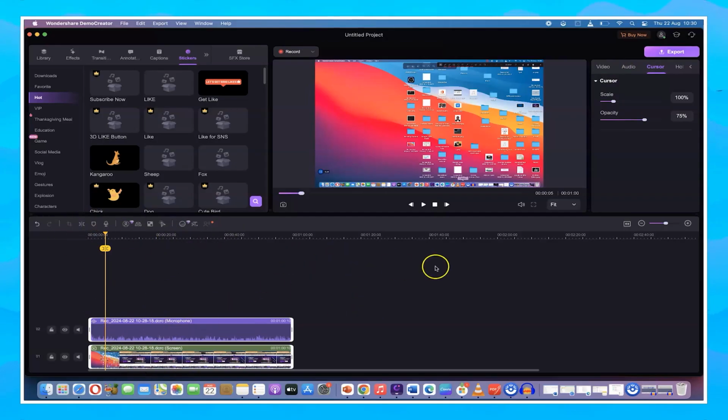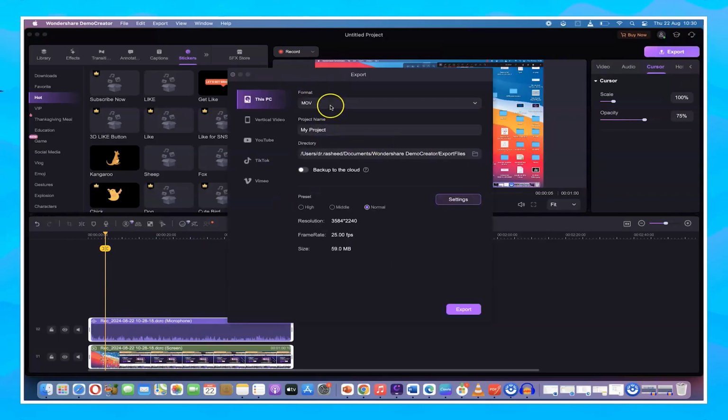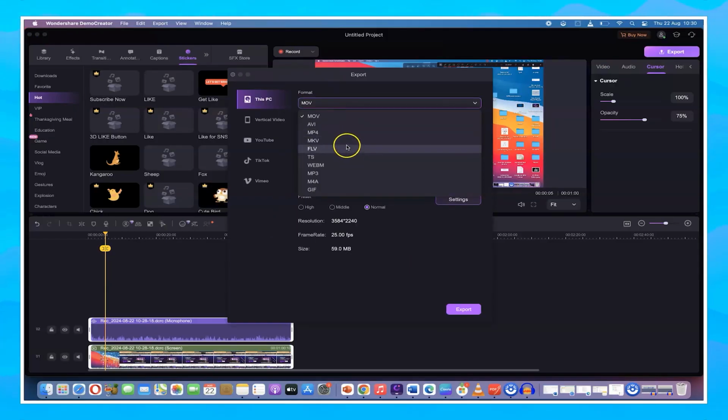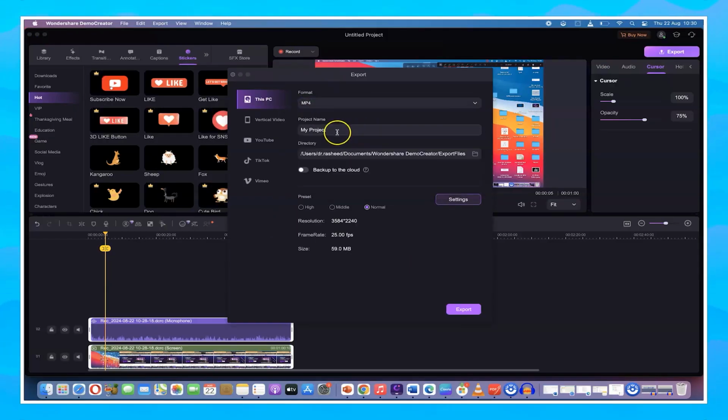If you're done with the basic editing, you want to export the video that you've recorded. You can just come here and click on this, and then define the file format. Usually I go with MP4. Then you can give the project a name, trial1 for example, and define the directory where you want to save the project on your system. Down here you have the basic settings. This is 25 frames per second with this resolution, and this is the normal size. If you want to go with high resolution, you can expect a higher size, or if you go with middle, which is what I usually select, you have this much size and quality.